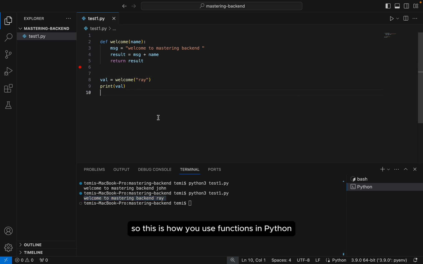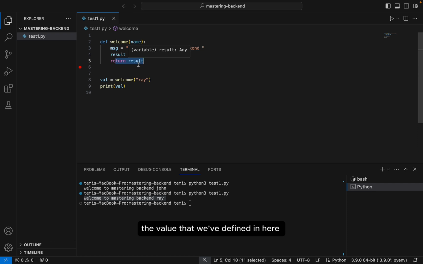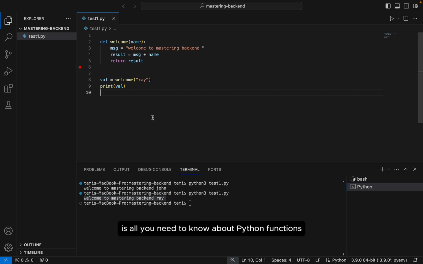So this is how you use functions in Python, and how to create a function and how to call a function in Python, and how functions return values. So we could have all manner of code in here. Whenever we call this welcome function, it executes all this code and returns the value that we've defined it to return, and we can have access to the value and print it in our terminal. That is all you need to know about Python functions for now.